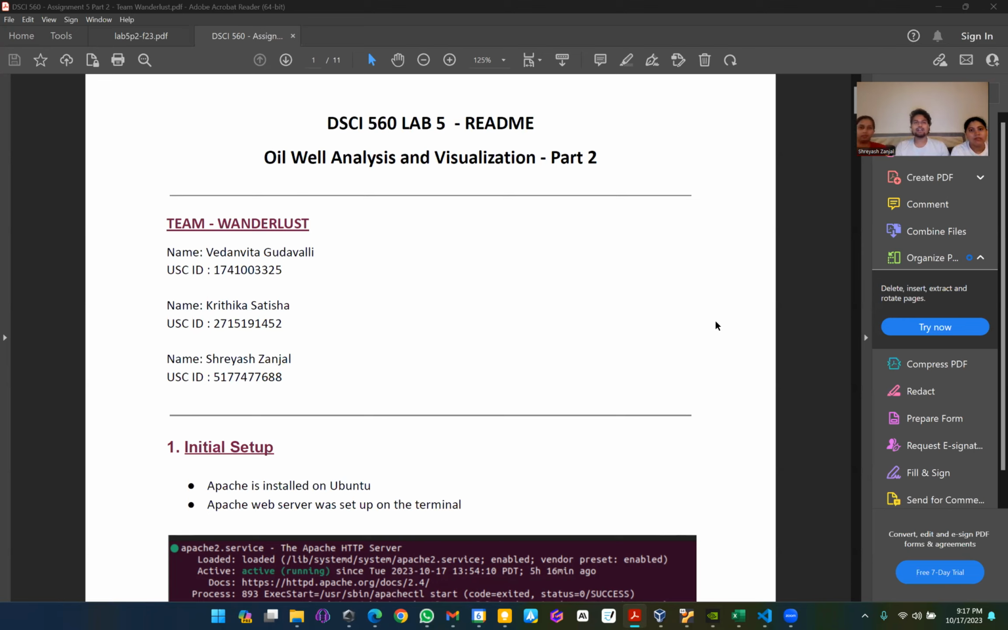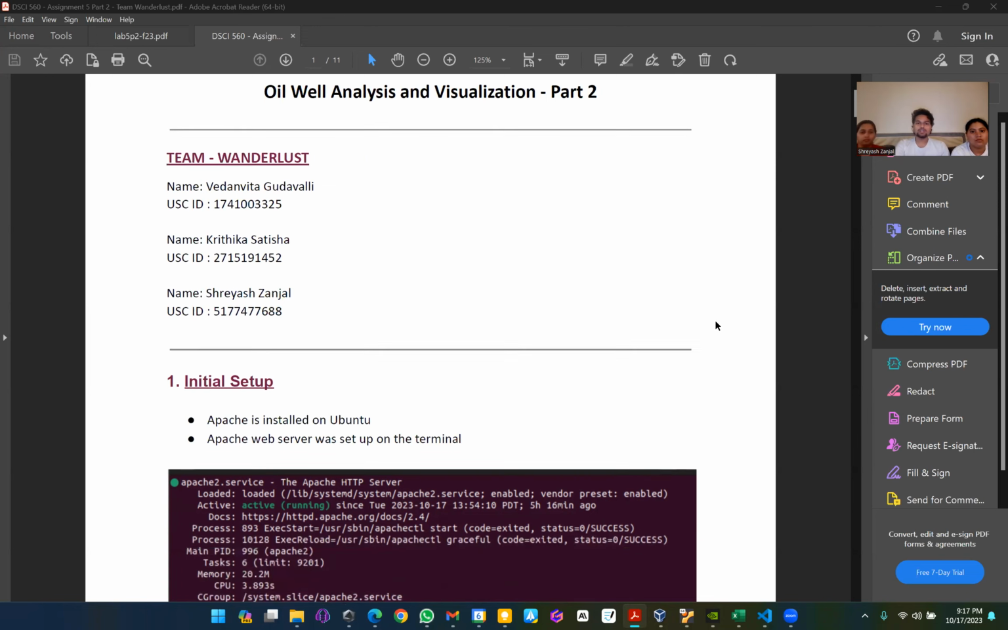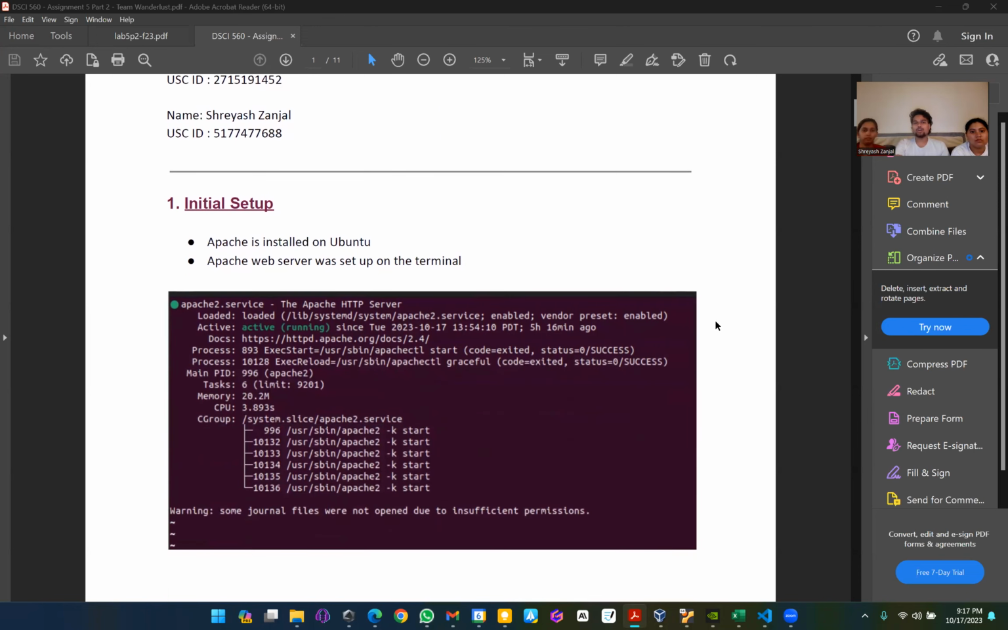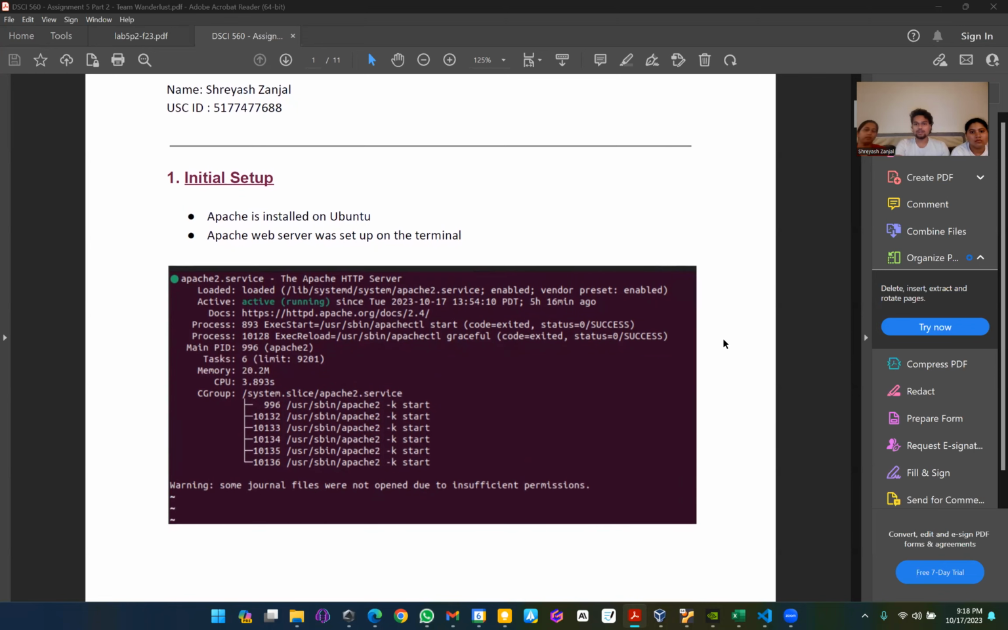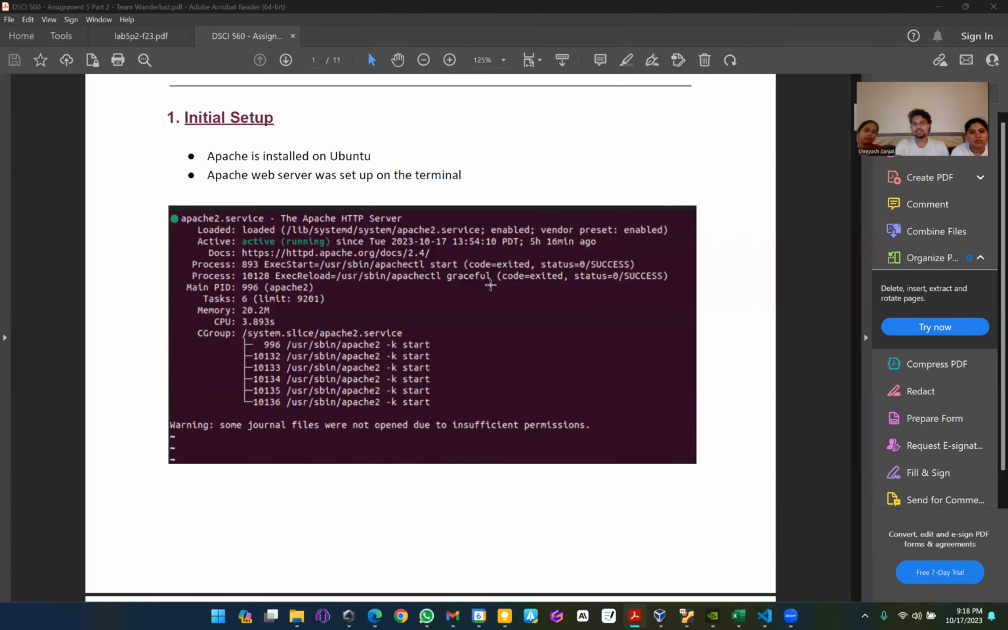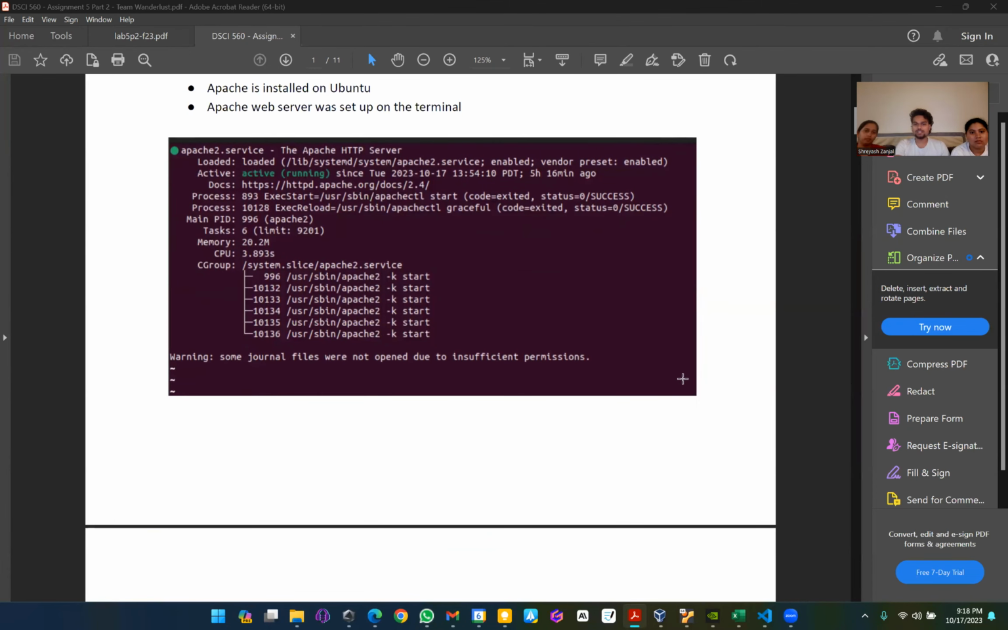In part 1 we had scraped some data from the PDF, and in this section we would be mostly interested in the location of the oil wells that we have extracted in our part 1. So in part 2, where we are focusing on the location, we will be using Apache server. And in Apache server, you can see here it's active and running in our Ubuntu system.